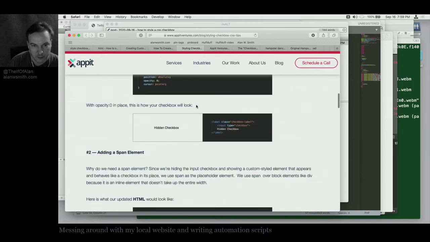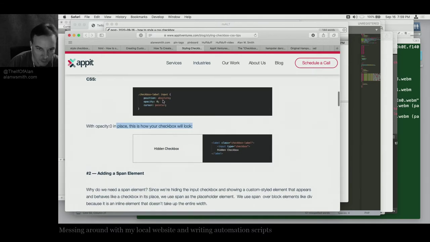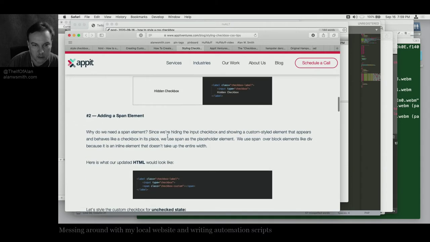Yeah, so with opacity 0 and these other things, what we get is nothing. So now we add a span element. Why do we need a span element? So we're hiding the input checkbox, showing a custom style element that appears in place. We use a span as a placeholder. Okay, cool, makes sense. You use a span over a div because a span only takes up a small amount of space, versus a div, which takes 100% of the width of the area that it's in.